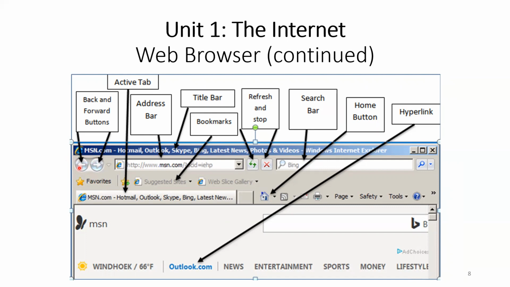Then once you have gone back to the previous web page that you were on, you may want to go forward to the page that you had moved to. If you want to move forward to the page that you had moved to, this button here would now no longer be grayed out, but it would be open and available for you to click on.